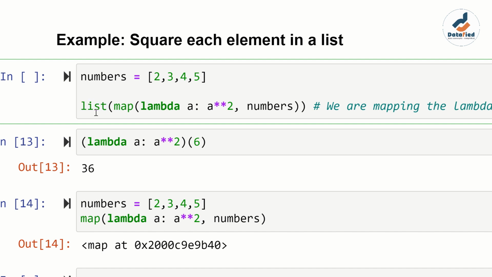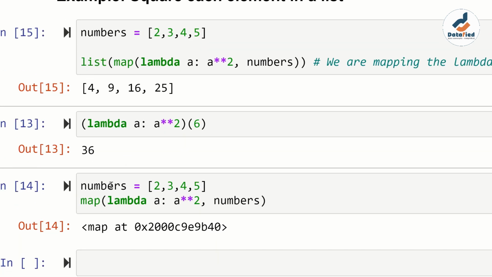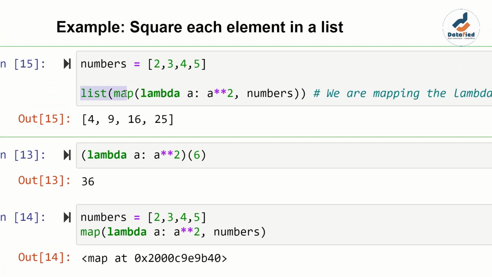So once I run this cell, you will see the list of numbers because I have called list on the map function. Can you see? So the map function will apply the lambda function to each element in the list of numbers. I hope this is clear enough. So that is the power of the map function.